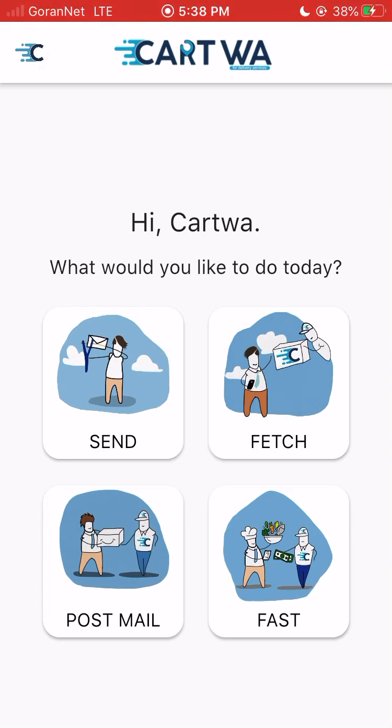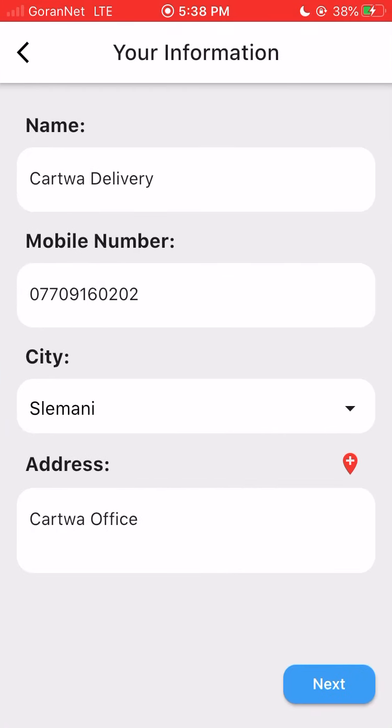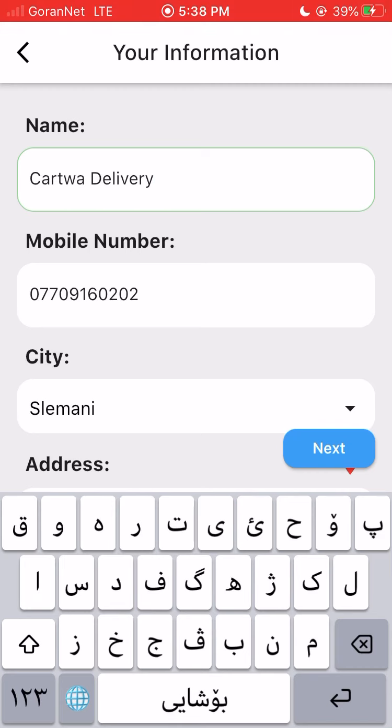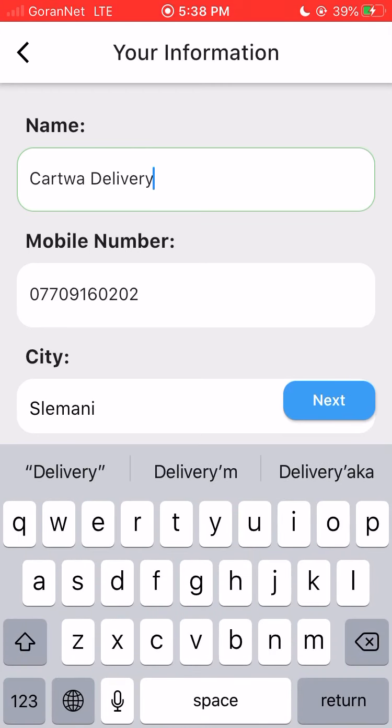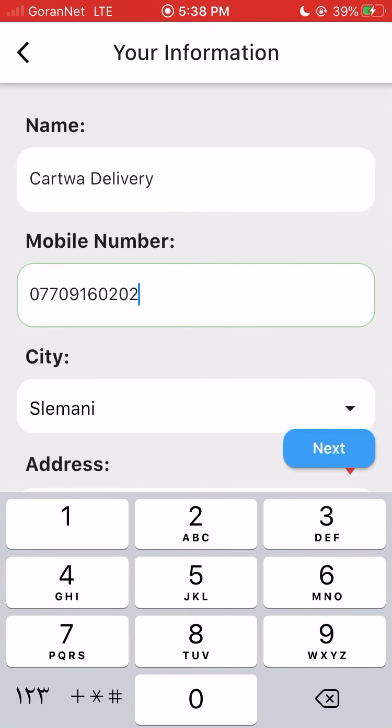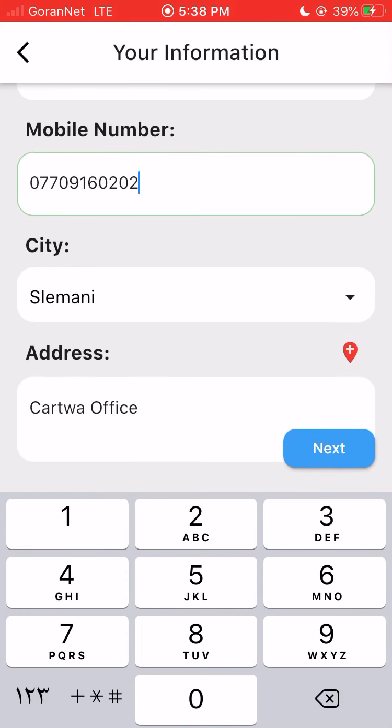Now, going into the send button, open the send button, you can see the first page is your information because the driver comes to you first. When the driver comes to you, he needs to know where you are or what's your phone number. These are filled automatically from your sign-in information. Your sign-in information name for me is Cartwa Delivery. For you, whatever name you put, that would be your sign-in name. You can change it or you can keep it the same. The mobile number that you signed up with would be automatically here by default. Or you can change the mobile number if you're using a different phone number.